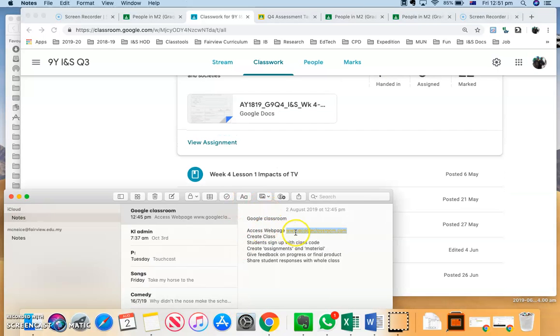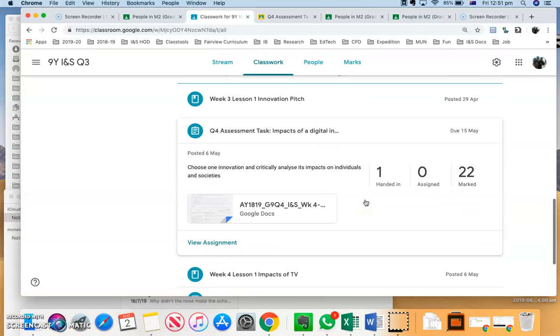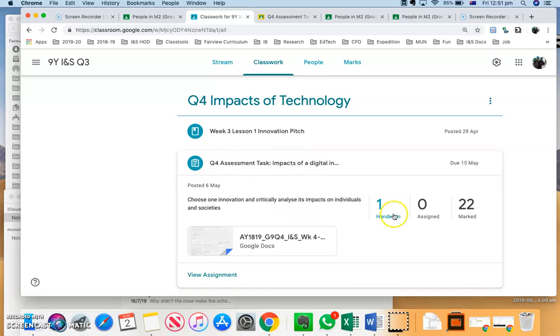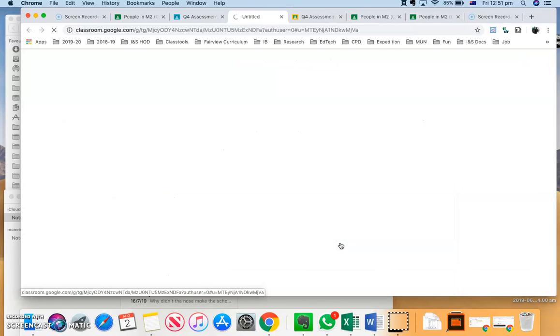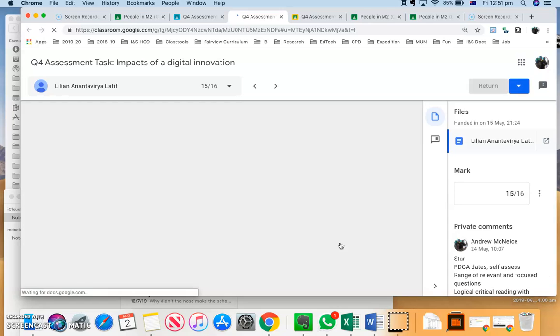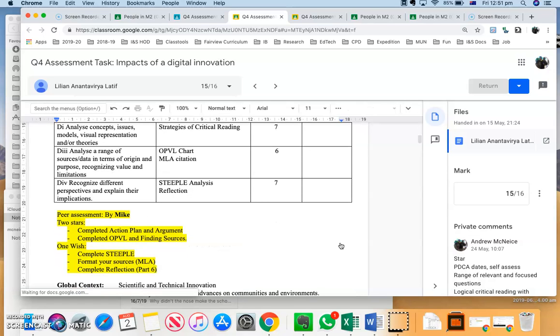So we've done access the page, create a class, sign up with the class code, create an assignment or material, give feedback on the progress. Okay, cool. So let's just go to a past task, say this, quarter 4 assessment task. You can see that one person has handed it in and it hasn't been marked, and 22 have handed in and been marked. Okay, so let's go into one of the students' work. So in class, if they're doing a task and you want to show it on the whiteboard and discuss an example, then easily you just click on the student and show, okay, what have they done?